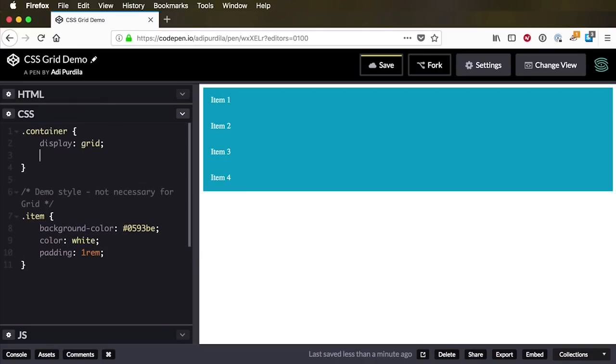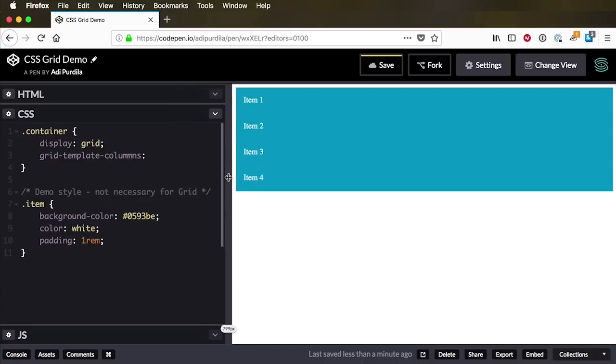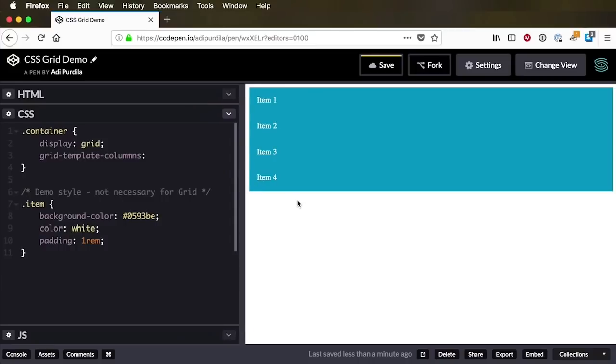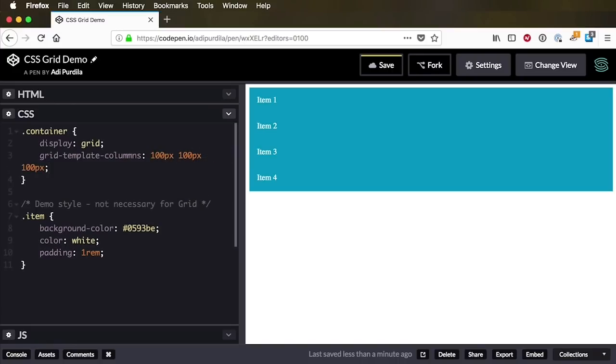We start with the columns or the rows, it doesn't really matter. Let's do the columns first. Grid template columns, and then in here you would basically define how you want your columns to look. And you do that with a list of items separated by a space. So if I were to say I want 3 columns each of 100 pixels in width, I would do this: 100 pixels, 100 pixels, and 100 pixels.